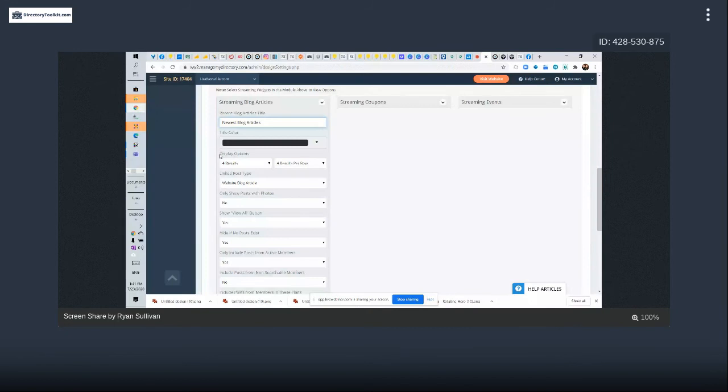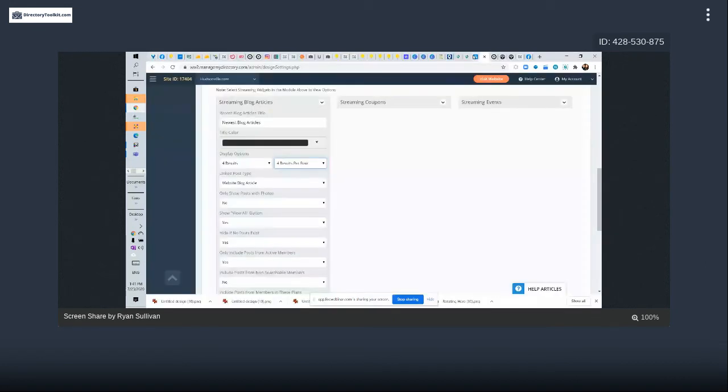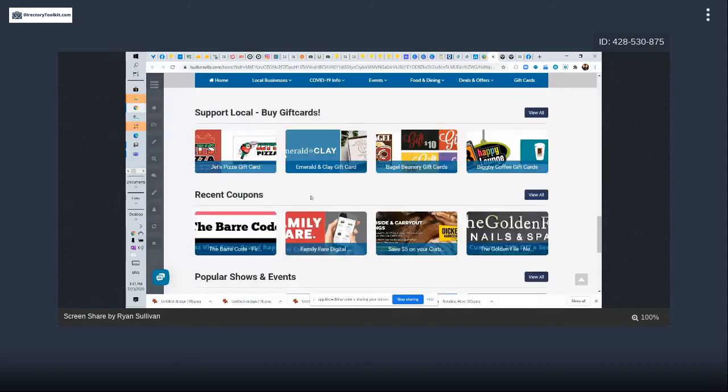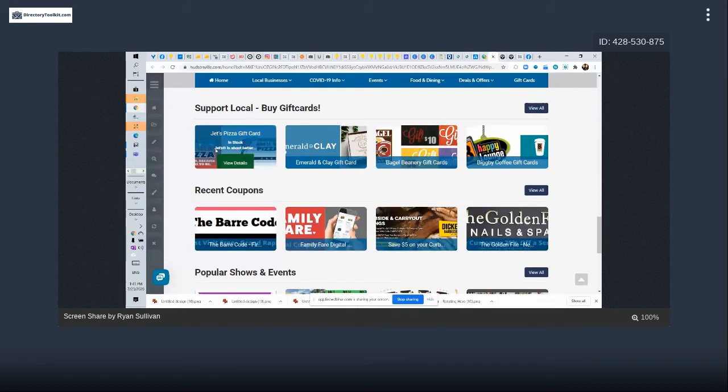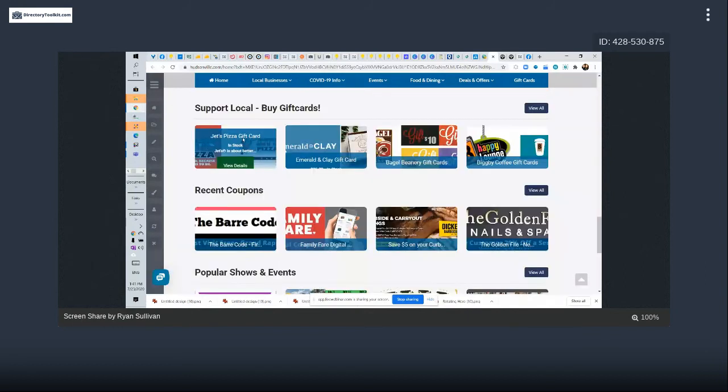Display options, 4 results and 4 per row. So basically, you guys know how the matrix works. It changes how many across and how many down. So this would be a 4x1. Obviously, that's what I have. If you had a 2x2, it'd be 1, 2, 3, 4. You get it on the matrix.